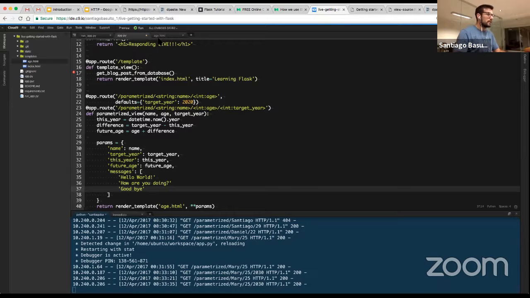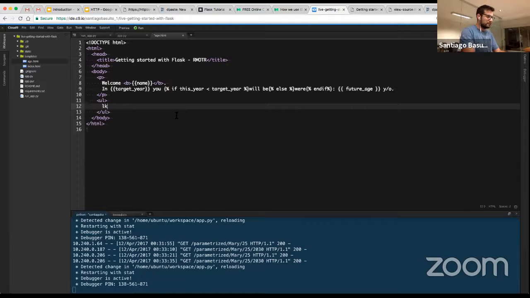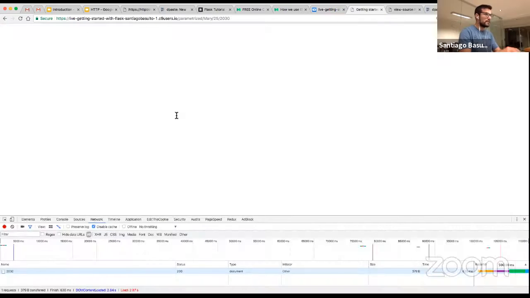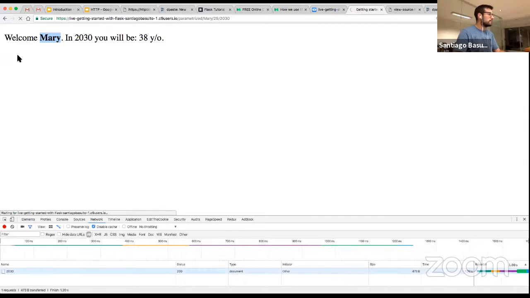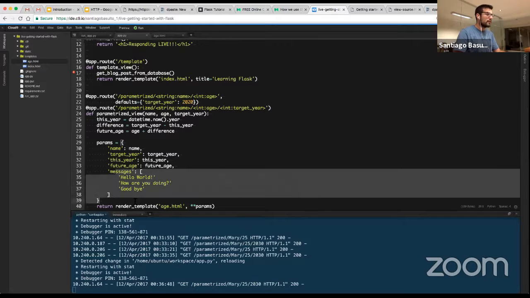And here in the template, I can do something like a UL, and I want to create different LI tags: message 1, message 2, message 3, right? That's basically what I want to display right here. But these messages that I'm generating are dynamic, so I don't know how many I'm going to get. Probably this was fetched from a database.